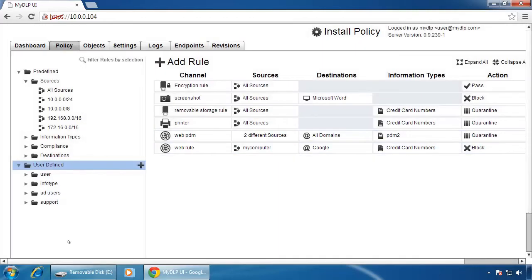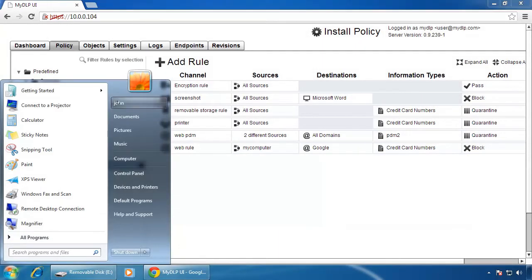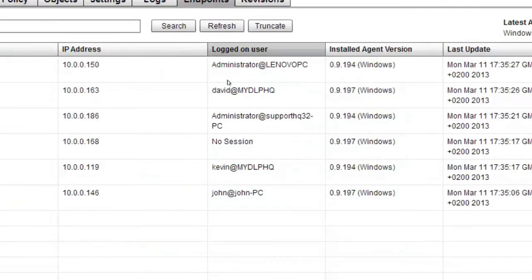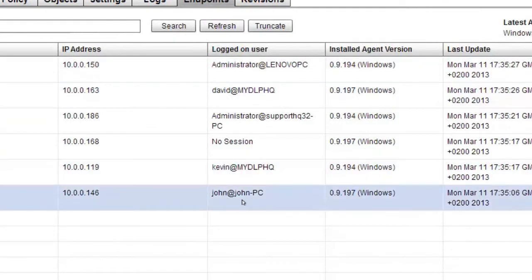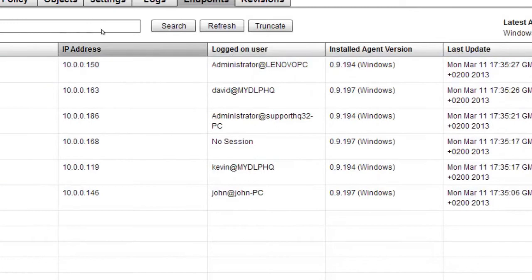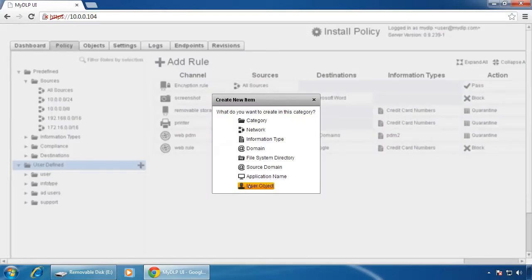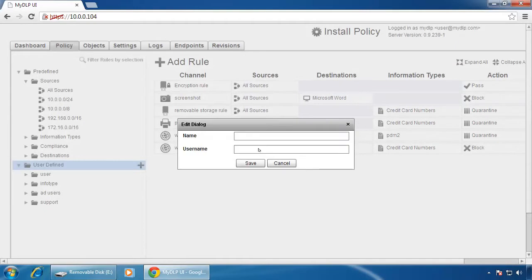Let's check my username first. It's John. Under the Endpoints tab, my logon username is listed. I will create a new source based on this logon username. You can also use domain users as a source if MyDLP Active Directory integration is previously done, or you can create a specific IP as a source from the User Defined section. And click save.